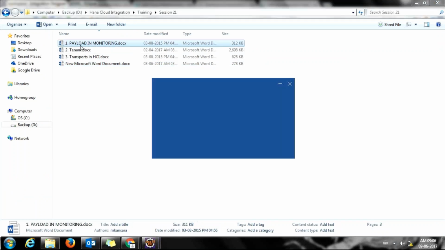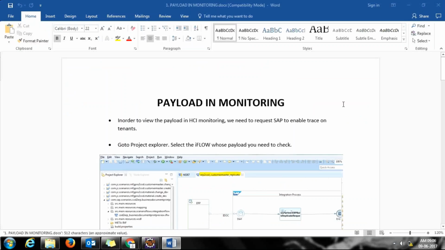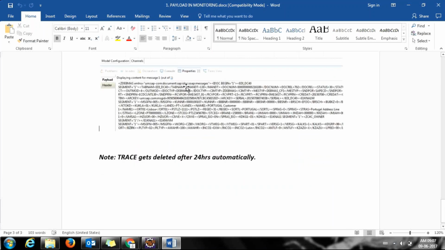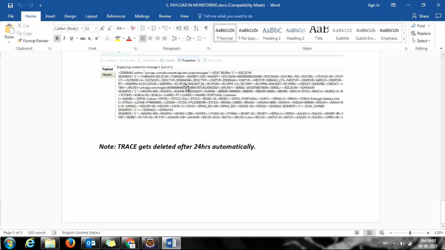You see the message from the input and from the output. After each event your messages would be checked, and you can see where exactly the message has failed and what transformation has been done. If there is an error, then after that event you will be getting an error. So it is called a debug place in your HCI. This is how you do it, and you get the header and payload also, and it will be automatically deleted after 24 hours. This document is with you guys.